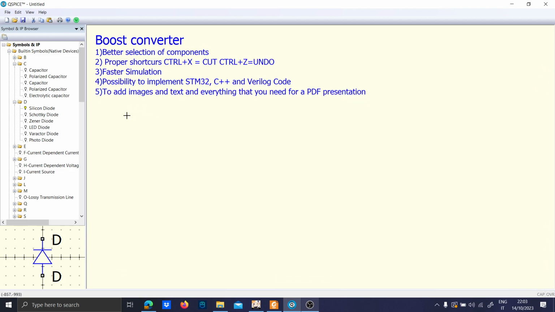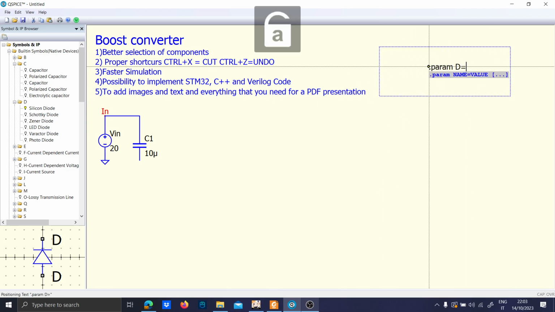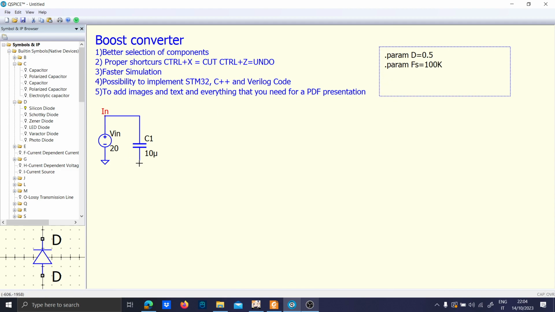So let's start with a boost converter this time. I promise you that if I solve the high side driving, I will also simulate it in QSpice, but for now let's skip this. Okay, so let's use the input voltage Vin with 20 volts, and let's ground this with G. Now let's use the net name N to call this in, and let's put the bulk capacitor C with 100 micro. We will use the parameters with control B. We will give .param D equal to 0.5 and .param FS equal to 100 kilohertz. Now let's ground this, and let's give the proper configuration of the boost converter.